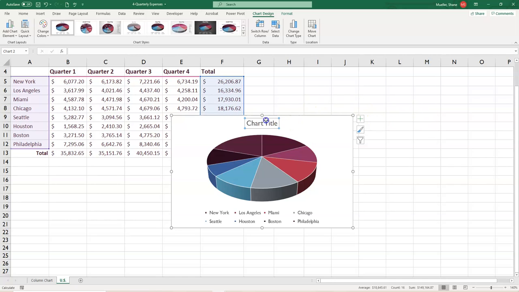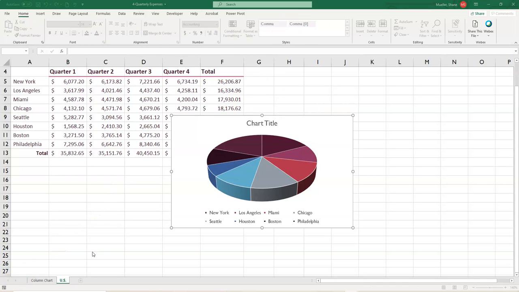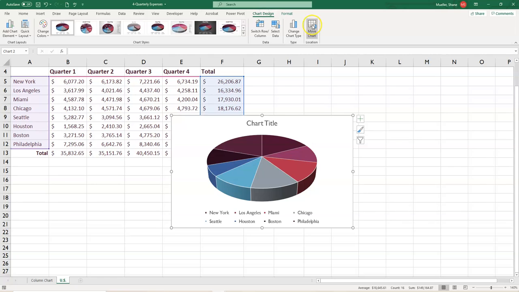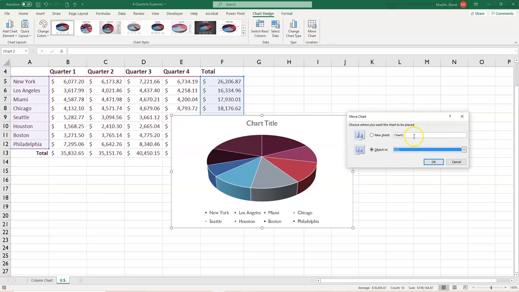I'm going to click on that chart title to select it. Just like we did with that column chart, we can also move this. Selecting the pie chart, we're going to go to our Chart Design tab, and we're going to move this chart to its own sheet. So we're just going to choose New Sheet, and we will call this one Pie Chart. Okay.